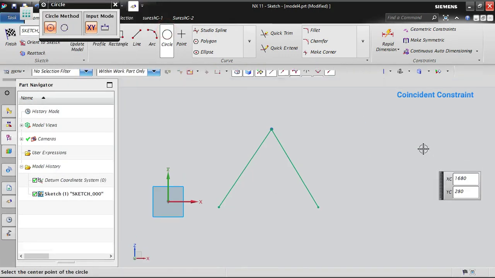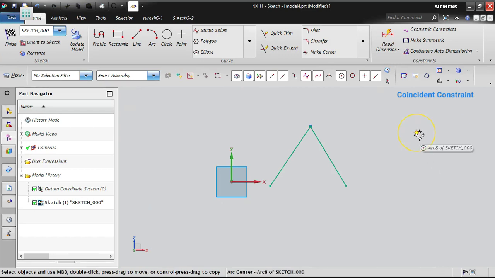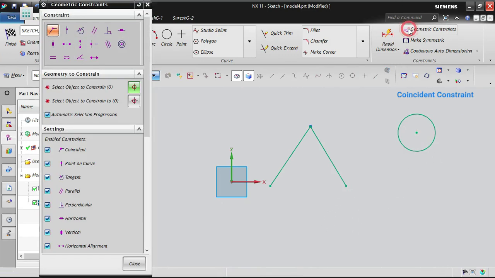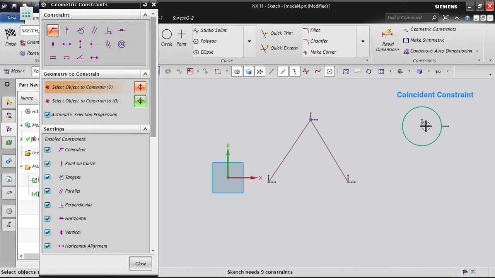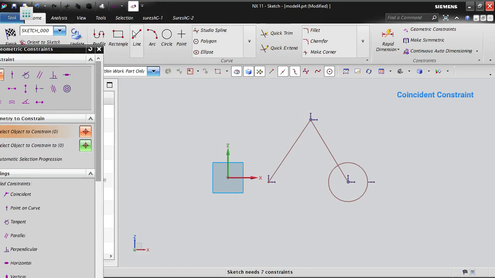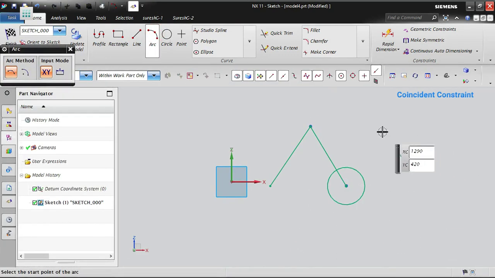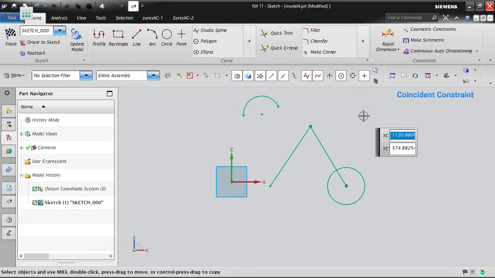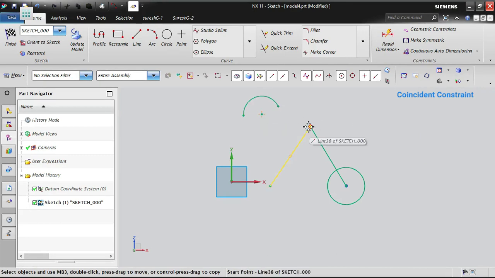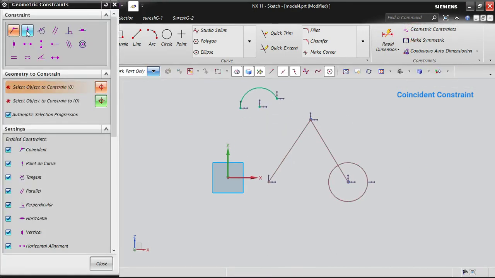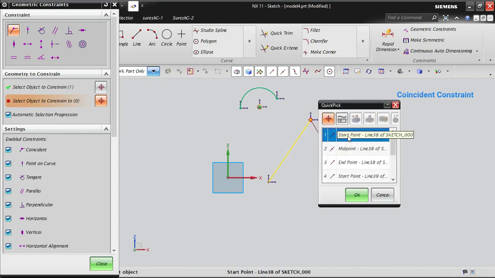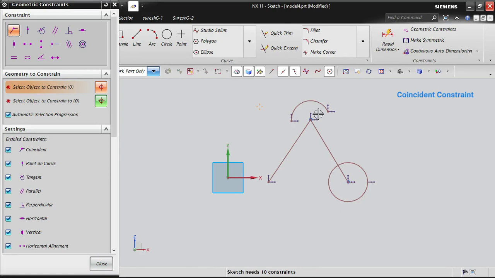Similarly, suppose I have a circle like this. This circle's center point should come to here, so what I need to do is geometrical constraint, go to coincident, select this point and select this point. Okay, suppose I have one arc here like this. This arc's center point should come and rest exactly on this point, so at that time I need to use the coincident constraint. So this point I have selected. To this endpoint I wanted to bring it, so I am selecting this. Okay, it will get joined here.